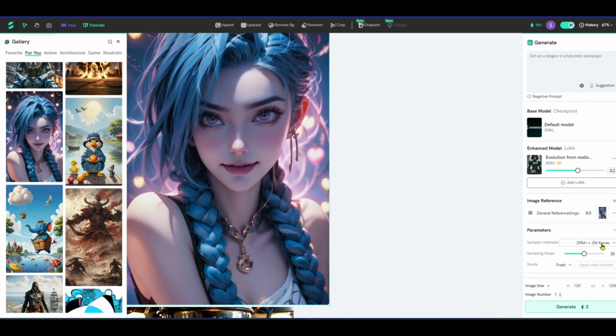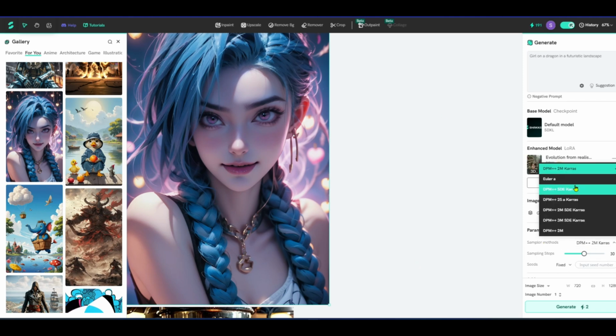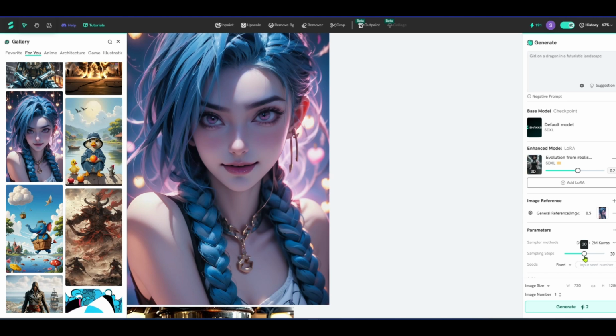Now we got the sampling method. This one's a pretty good one, but you could choose what you want here. Euler A is usually the quickest, and the rest I don't remember which Karras is better than the others. You can probably look that up, but definitely Euler is not as good as these, but it'll be a lot quicker to make stuff. And then sampling steps, I would just leave it at 30.